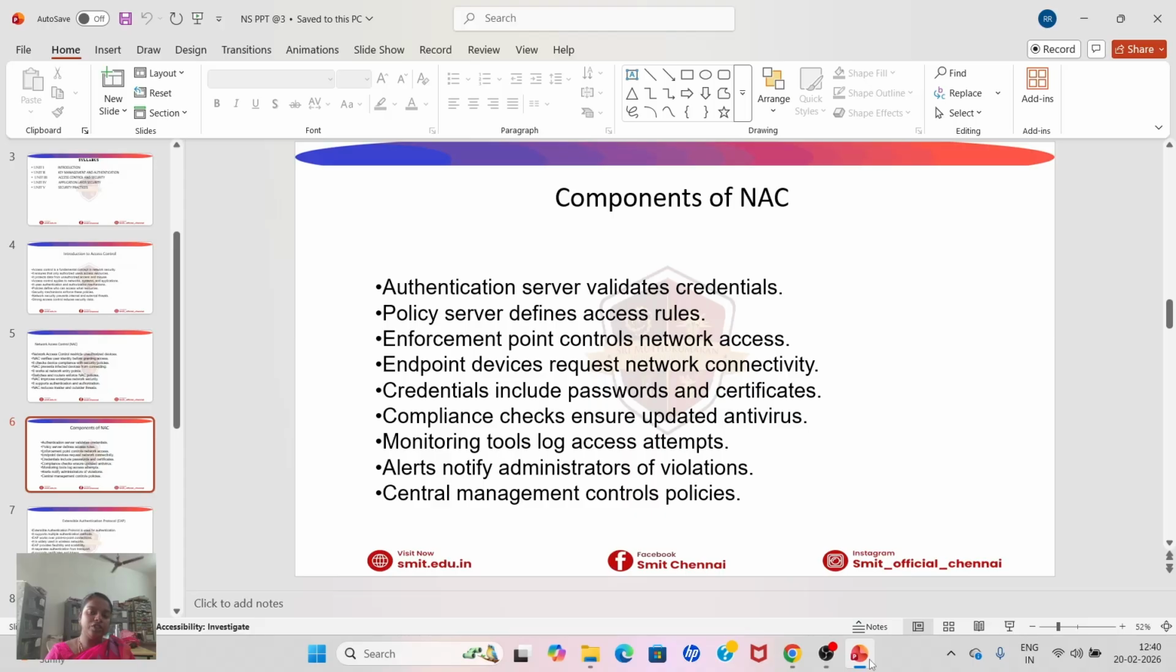Moving on to components of NAC. It consists of several components that work together to authenticate users, check device security, and enforce access policies. The authentication server validates credentials. The policy server defines access rules. The enforcement point controls network access.